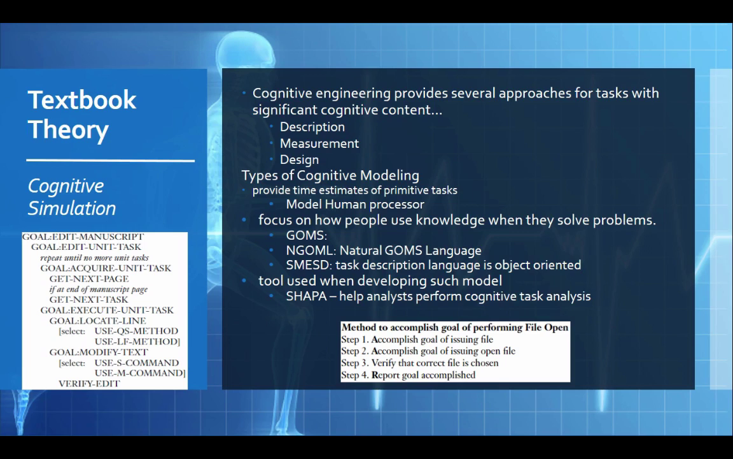And then moving on to the next 3 different models, which focus on how people use knowledge when they solve problems. The first one is GOMS, which stands for 4 basic concepts for choosing alternative methods, which are the goals, the operators, and the methods, and also selection rules. So GOMS. And then there is the NGOMSL, which is the Natural GOMS Language.